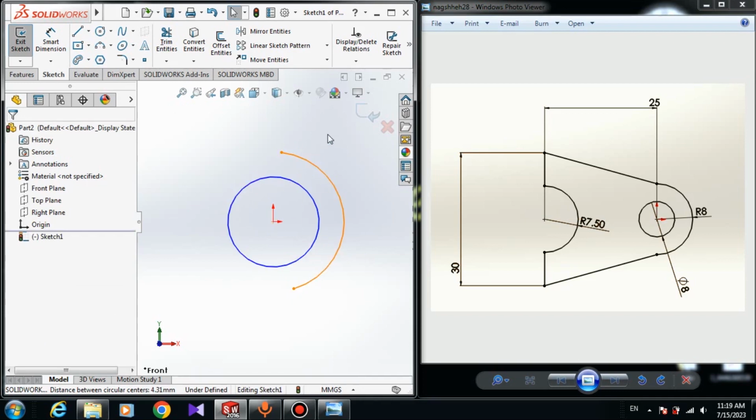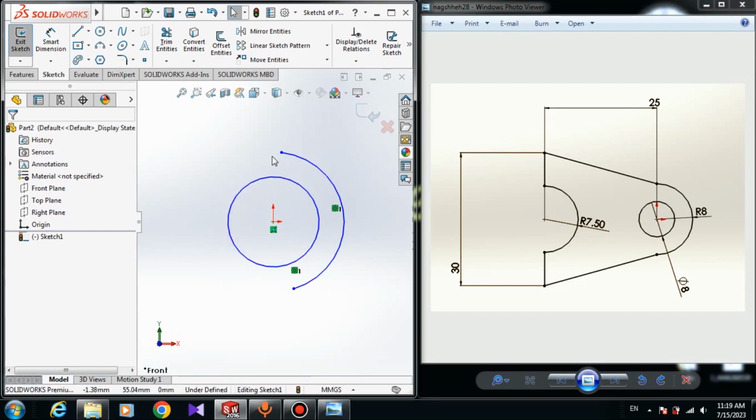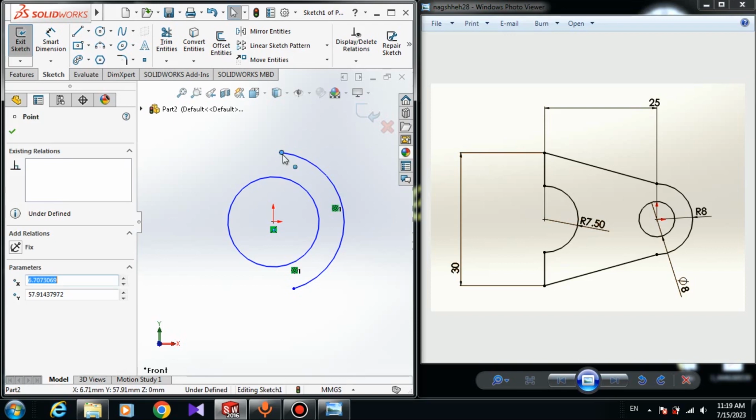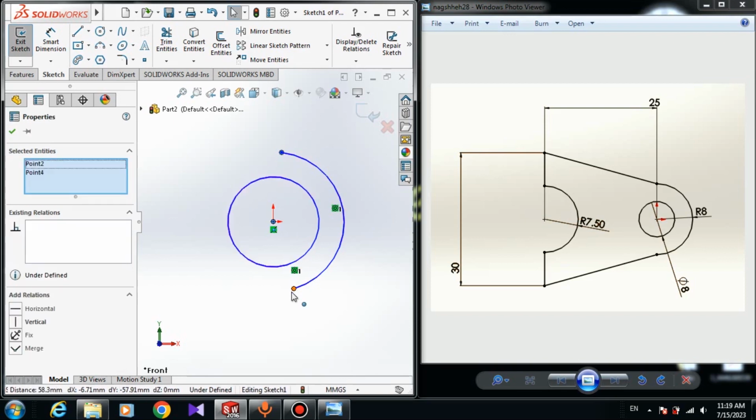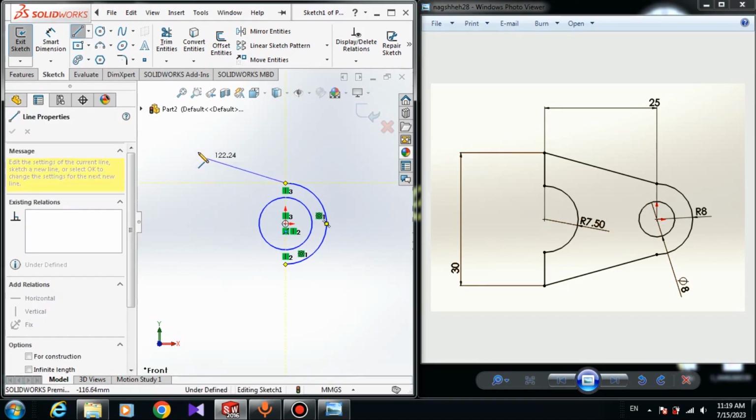If you can't see the relations or the dimensions, come here in hide and show items and turn on the view sketch relation or the view sketch dimension. So hold the control button and choose this point and the origin point and the point here and give it vertical relation. Okay. Now choose line and draw a vertical line here. You can see as I move the line, a yellow symbol appears. It means that if I click on the screen, the vertical relation will be applied to my line.